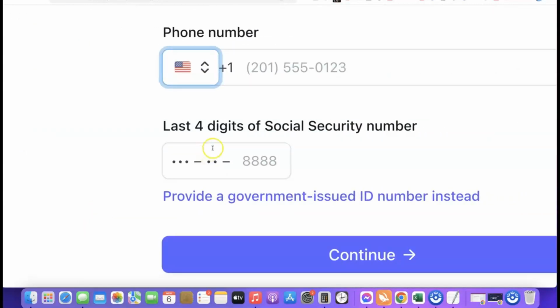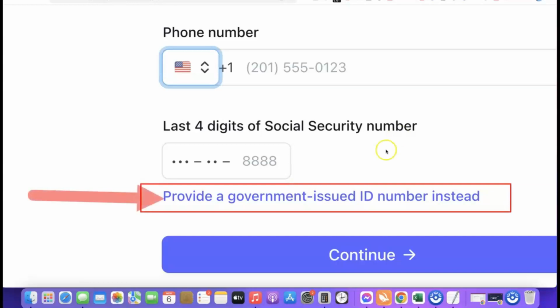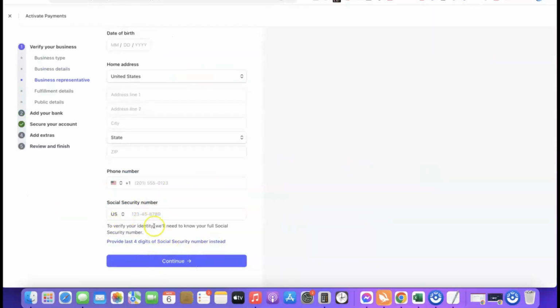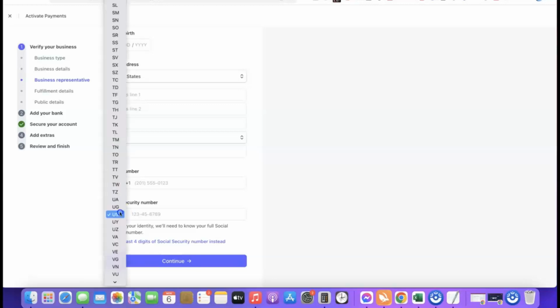So it says enter the last 4 digits of social security number. Now, when you are not a US citizen, obviously you are not going to have a social security number. So what you want to do here is click on this provide a government issue ID number instead. So when you click on it, it's going to bring out this option here. So what you want to do is click on this drop down menu here, then change your country from US. So you're going to change your home country.